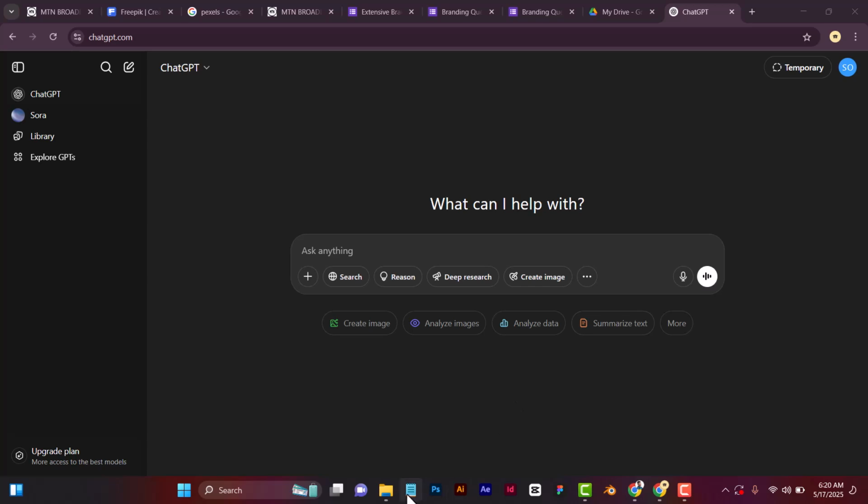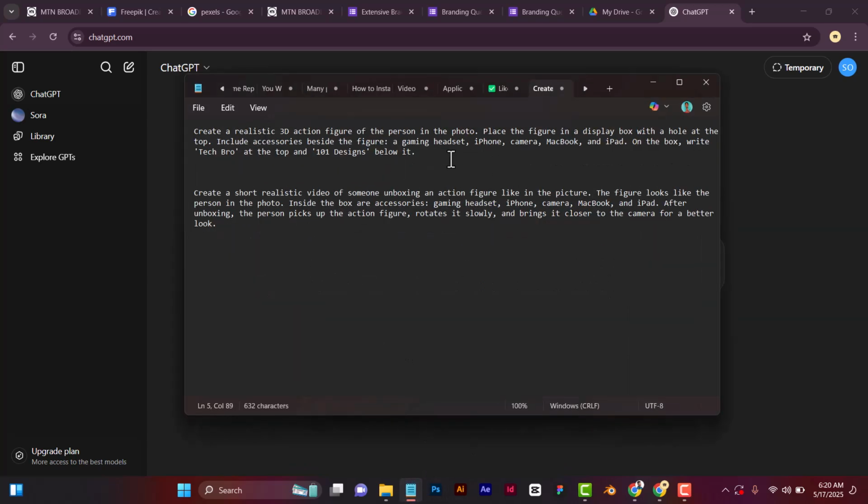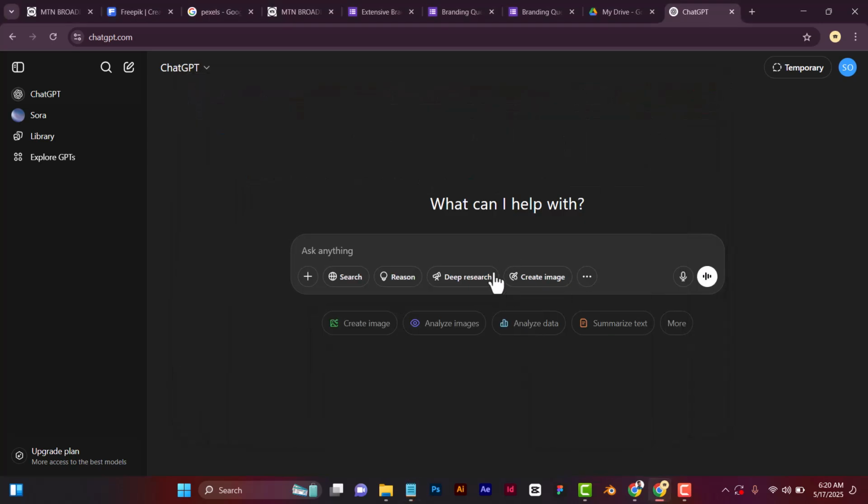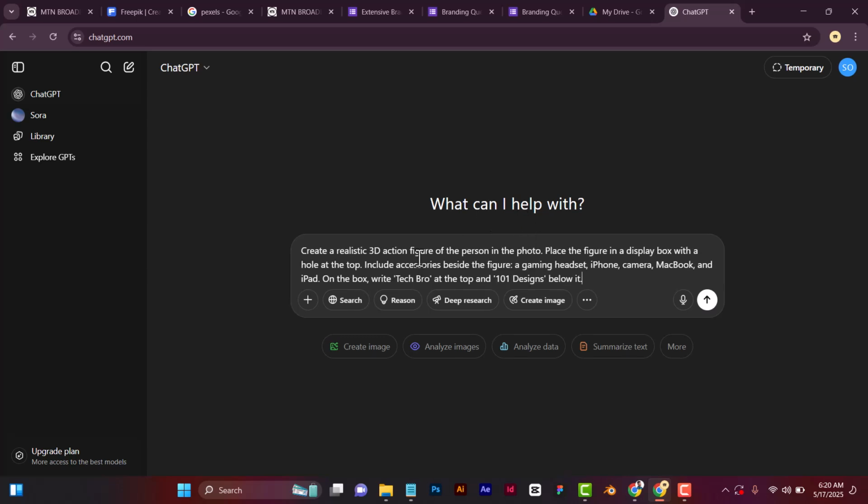So first of all, I'm going to paste in a prompt. These are prompts actually generated using ChatGPT. I'll copy this, then come back here and paste it, and then I will add my picture.